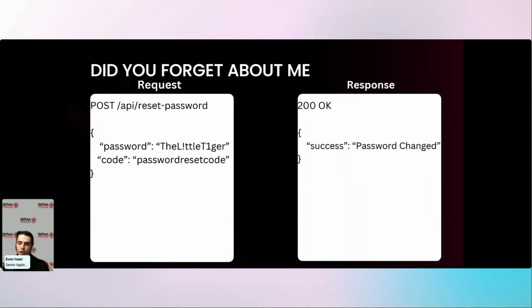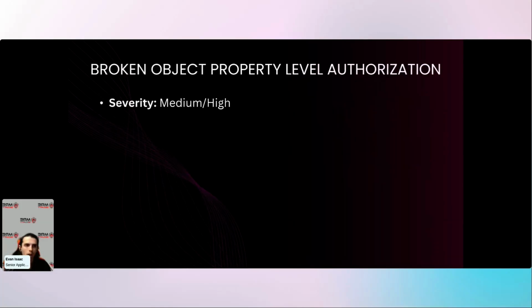So make sure to put this in your arsenal. If you do come across a forgot password functionality, send it over to Burp Suite, take a look at the response, see if there's any UUIDs, any codes, anything like that. Throw it into the reset password endpoint and see if you can reset that user's password. Because if you can, that's an unauthenticated account takeover. And they probably want to fix that, right? Because that's a problem at the end of the day.